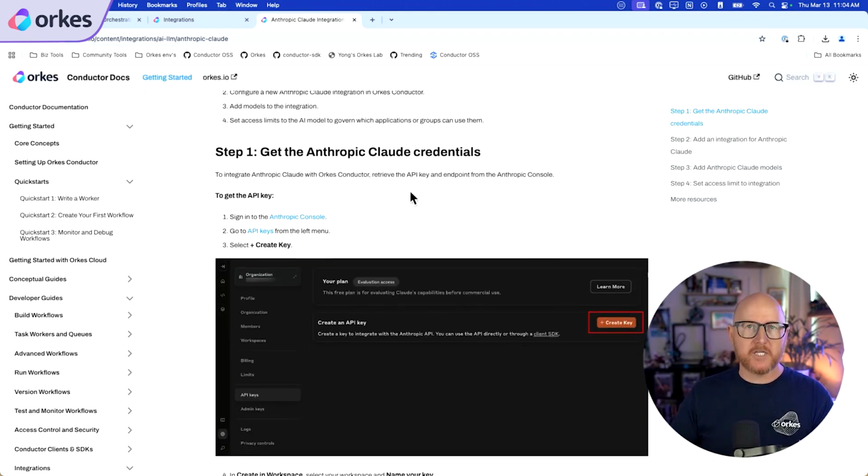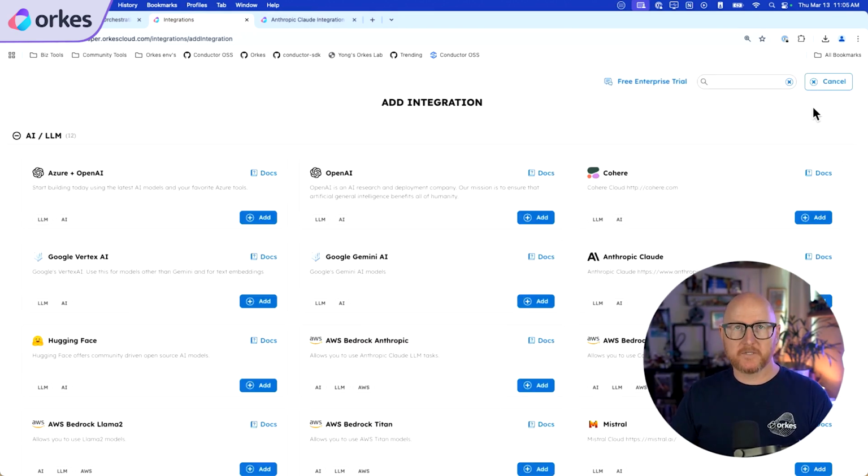We have this for each of the LLM providers listed, so make sure to go through these steps here at this point. If you don't already have a developer account with them, get one, to get your API key and get the exact model name that you're going to use, because that's going to be very critical. I'm going to click cancel on this page and show you how I've already set up my integration.